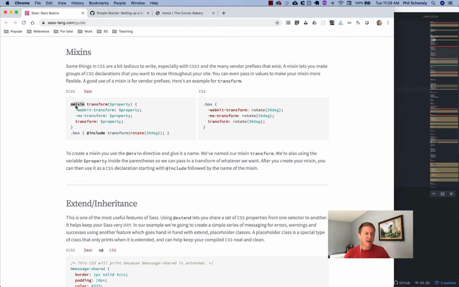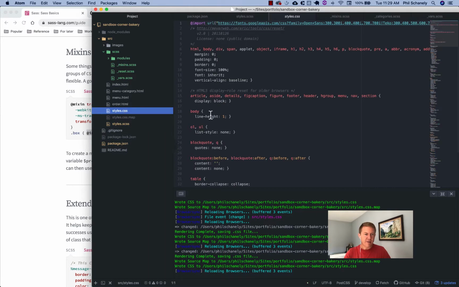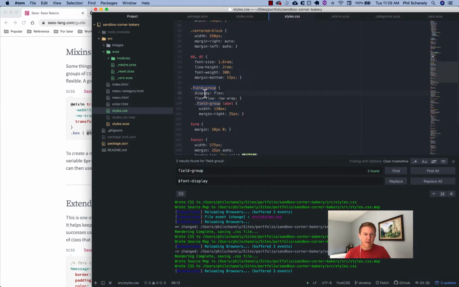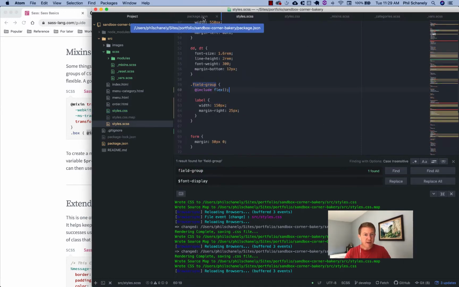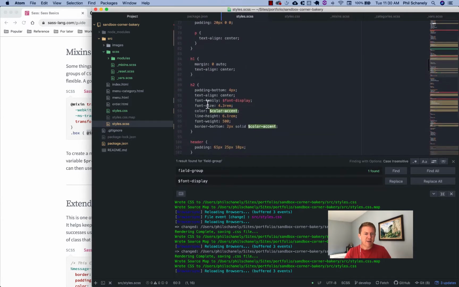Okay, so when you define it, use the mixin keyword, and then when you use it, you use the include keyword. So include flex. And you'll see in the compiled version, if I find that field group, there are those two properties coming out. So all I did was enter that one mixin one time, and now those two properties are appearing wherever I have that. So that's pretty slick, huh?